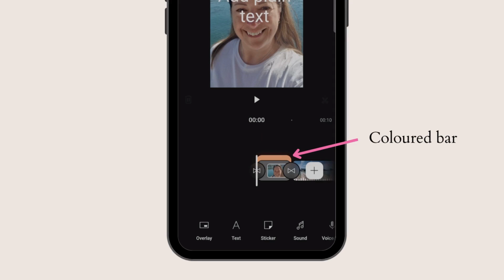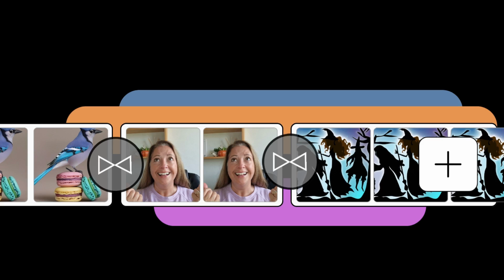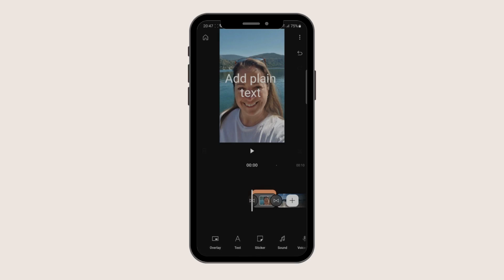When you're not in editing mode, features such as text, stickers and overlays will form coloured bars over the top and underneath the video timeline. Each effect will be in a different colour so that you can easily distinguish one from the other. To go back into editing mode, just click on one of the coloured bars.